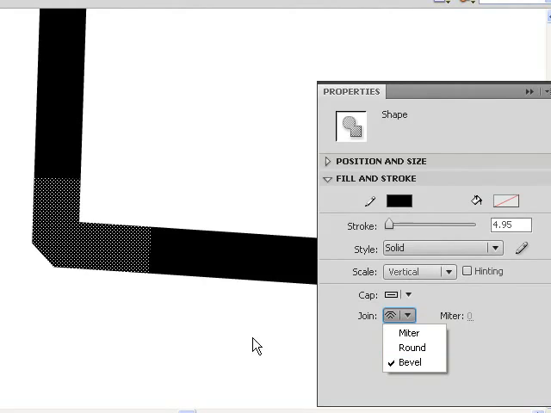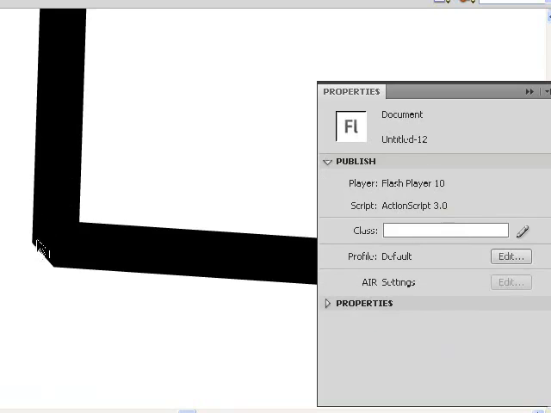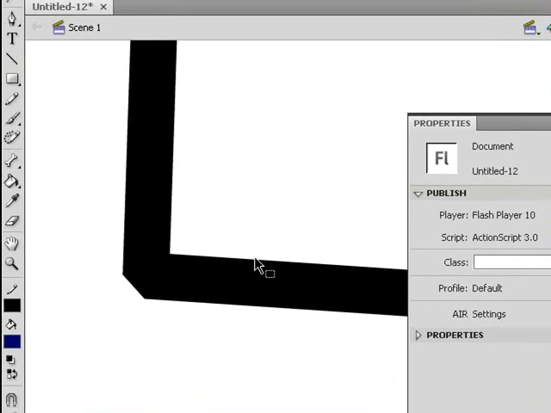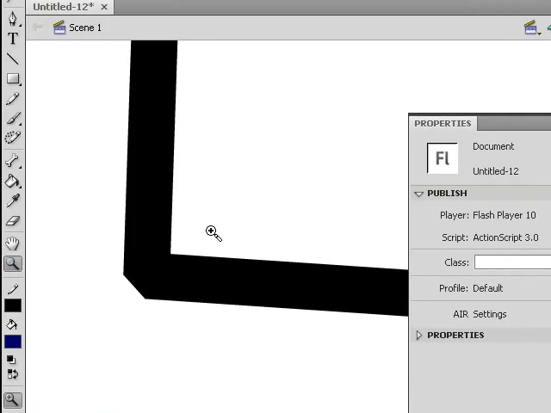At the moment this is set to bevel, which will give you that cut off edge point. Okay, if you change it to round, you'll notice it makes the edges round, and the last one you have is miter, which will actually make it more squared. So depending on the effect that you're looking for is depending on how you want to make your edges appear in Flash. Okay, so that's pretty much it for this tutorial.